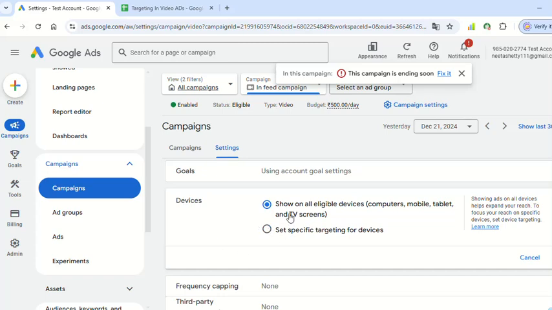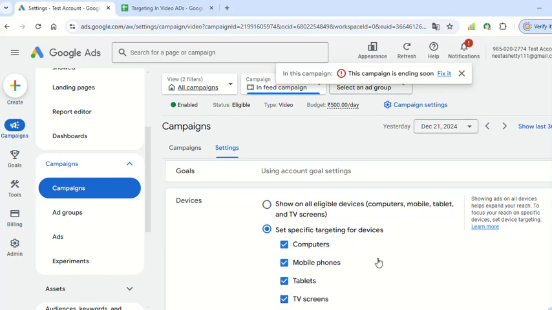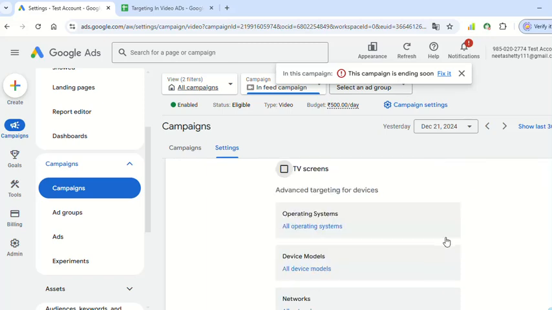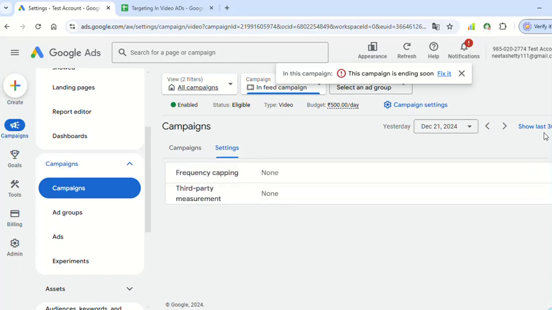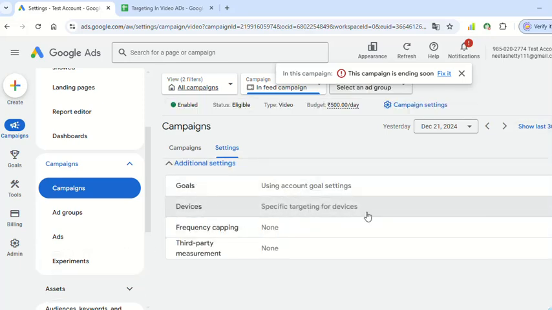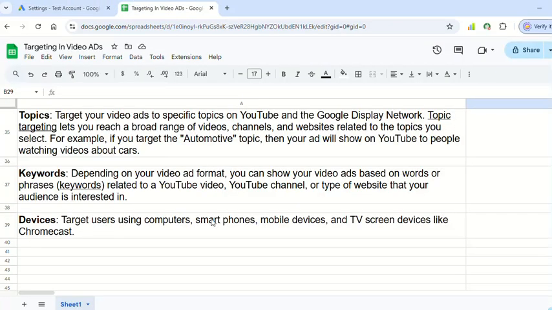Right now my ad is visible on all devices: computer, mobile phone, tablet, and TV screens. But if I don't want to show my ad on computers and TV screens, and I only want it displayed on mobile phones and tablets, that can be done. You can choose them and save the options from here, and that will be done. So device-wise targeting can also be done in YouTube campaigns.